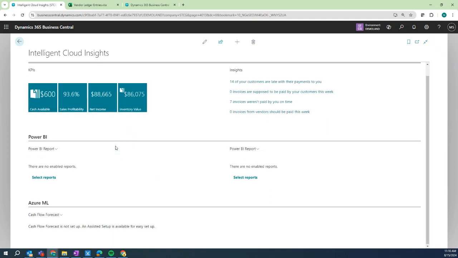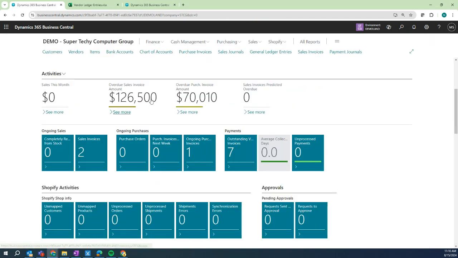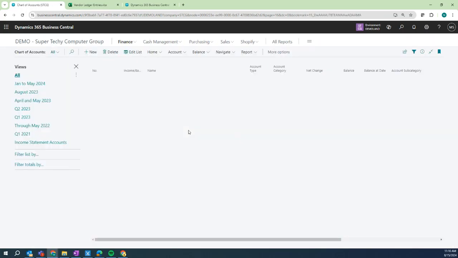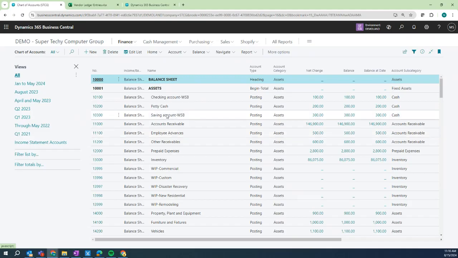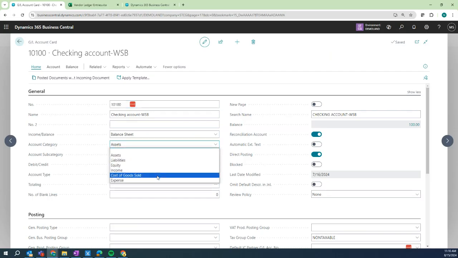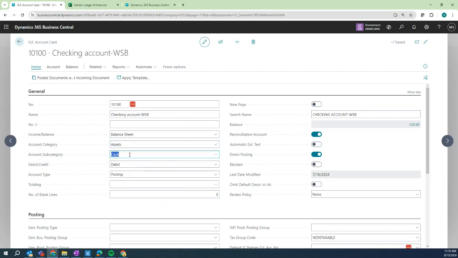A lot of people ask us, so do we have to use the chart of accounts in Business Central to be able to get those? You don't. It's actually pretty cool because on your chart of accounts, there's going to be things called your categories and your subcategories. So if I hop into a GL account here, I have an account category of assets, our standard list of categories here, but then you have account subcategories.